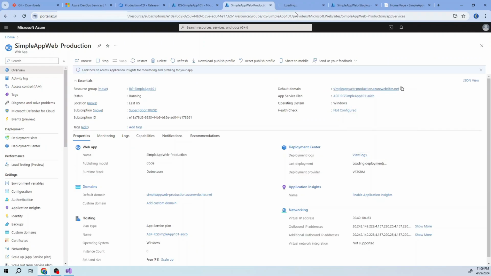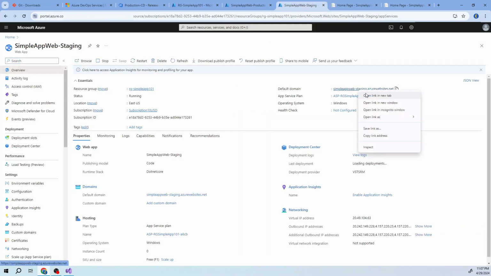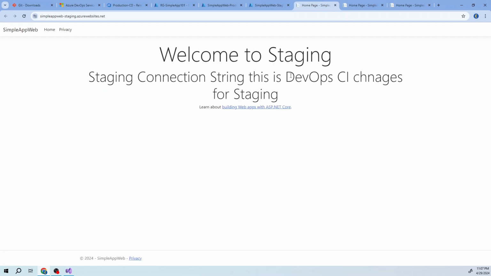I will open up the link for production. As you can see, this is DevOps CI changes, typo here, for production. So which means we are taking the changes from the local application. And then we have staging. We should see the same changes that we have made locally. Here we go, DevOps CI changes. Then there's another typo here for staging. That's perfect. So we are taking the changes locally, and we were able to build and to deploy all the changes via the Azure DevOps CI/CD.